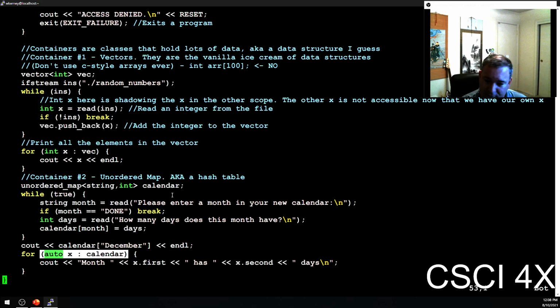Okay, so let's go ahead and take a 10-minute break, and then when we come back, we will talk about modulus. Let's start doing mathy stuff. Cool.